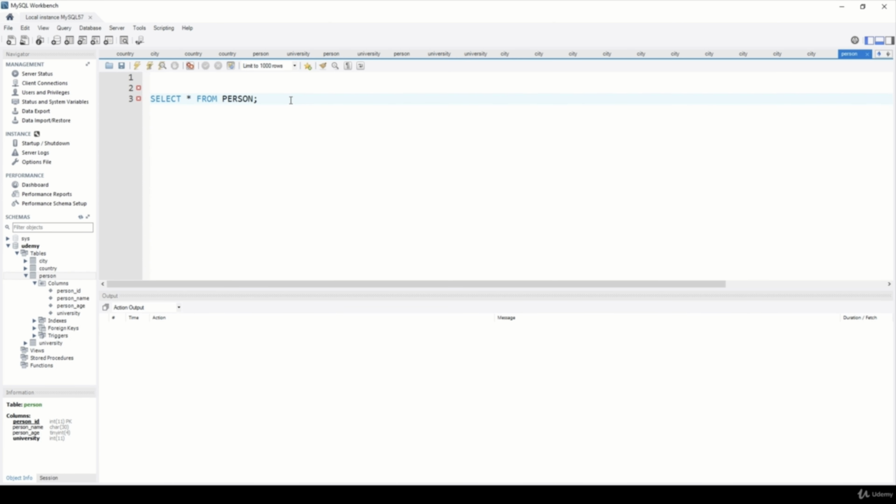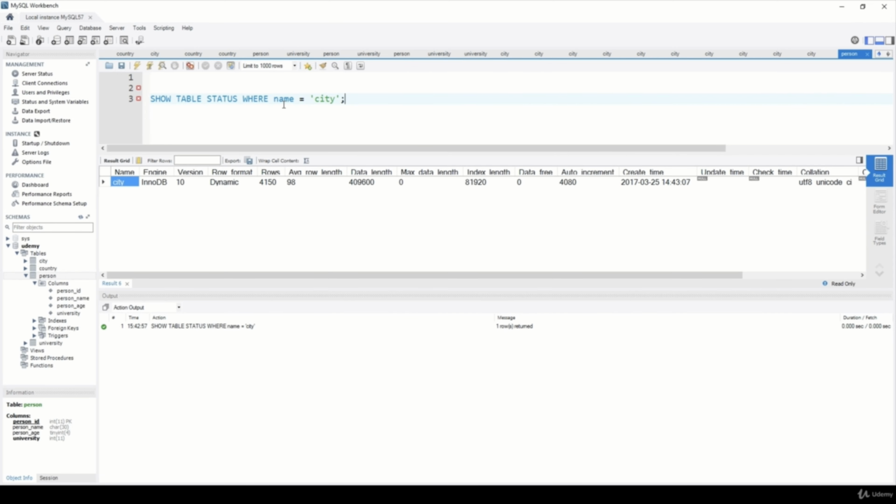So for example, we are curious about show table status where the name of that given database table is equal to city. Okay, let's run it. And as you can see, there is lots of information concerning this city database table. What's the name of the database table, city? What's the version? What's the row format? How many rows do we have within this database table? What's the average row length, and so on. But what's very important, we have the engine InnoDB.